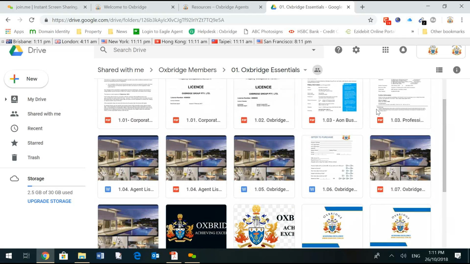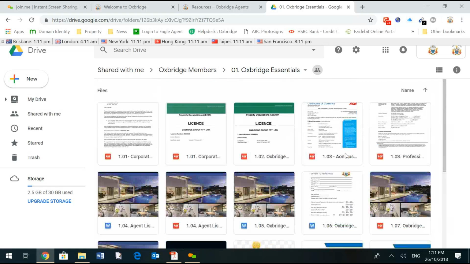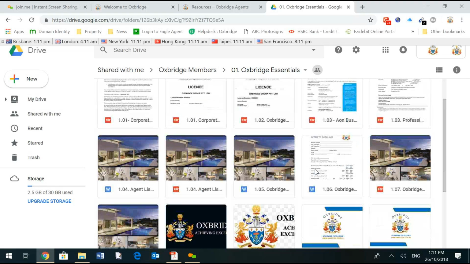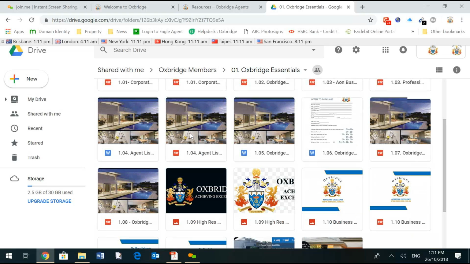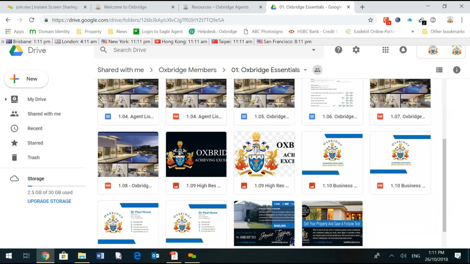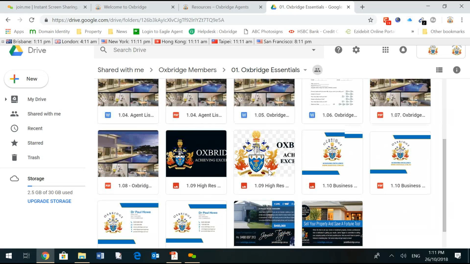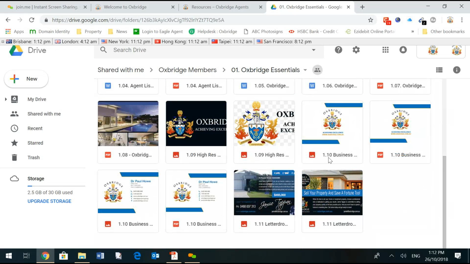You've got your license, our insurance policy, just in case you need it. We cover all our agents with 2 types of insurance, indemnity and professional liability. We have an expression of interest form. There's an agent template that you can use to list your listings. People ask for the high resolution logo. These are logos right here you can download.